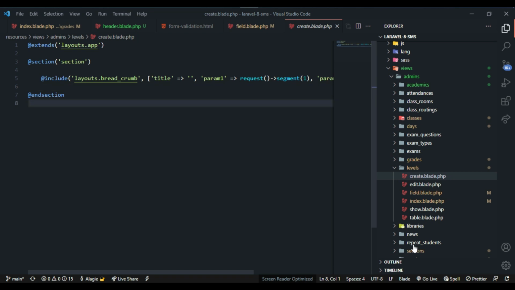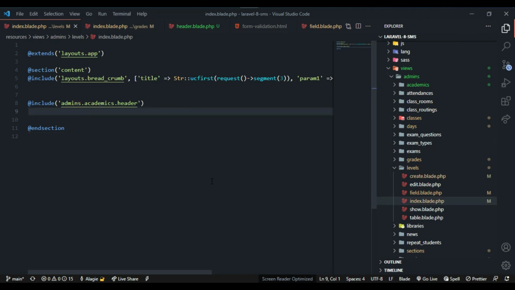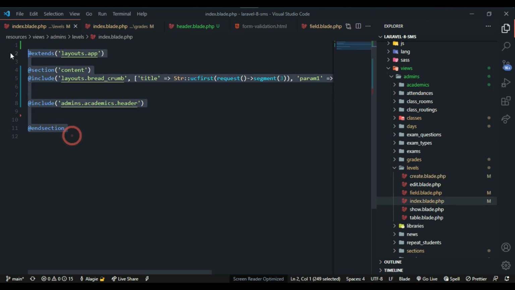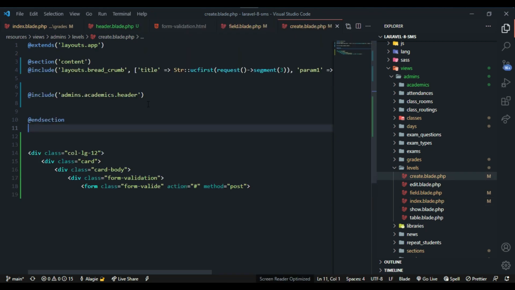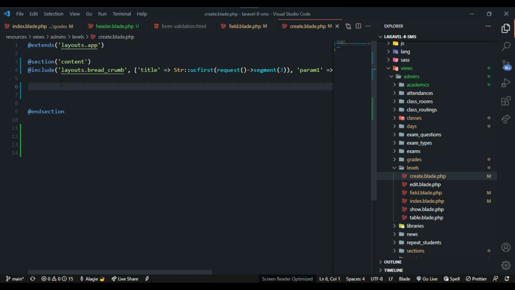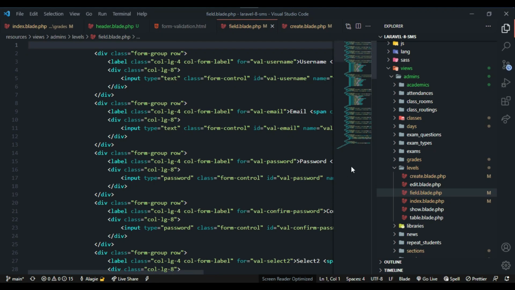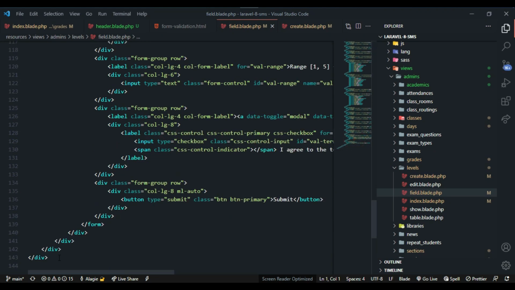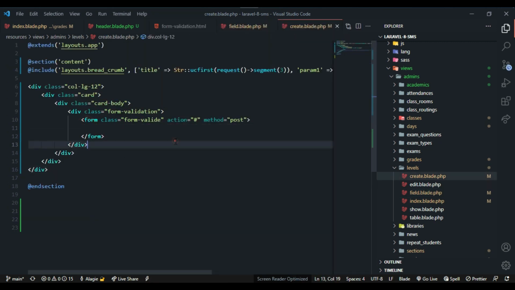Okay, so index, grab this, paste this one, remove this, come here, paste this one here, and go back to the field here, and under the button here, grab this one again, come here inside the create, paste this one here, and here now we have this.